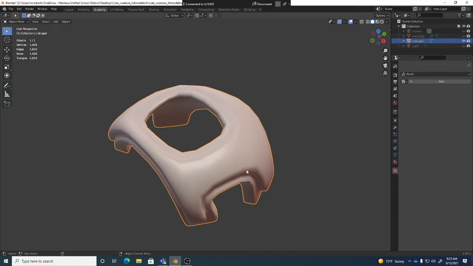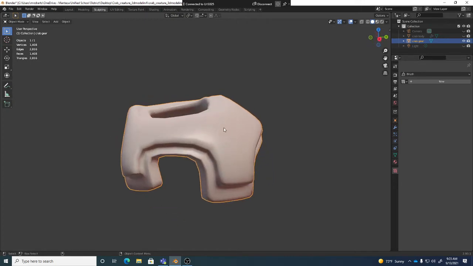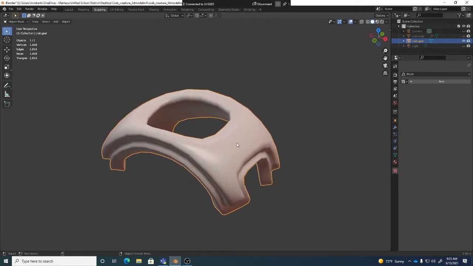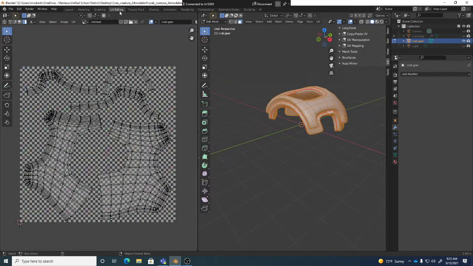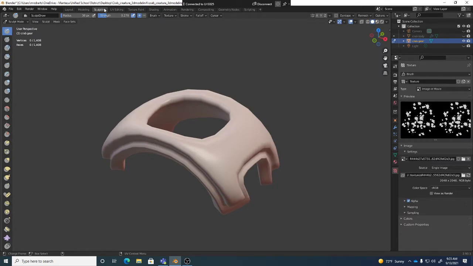All right, so at this point, of course, what we need is multi-resolution on this. Because at this point, it's already UV unwrapped. If I go to UV editing, you'll see there's the UVs for it. We've already UV unwrapped it. Remember the workspaces, sculpting has its own workspace.